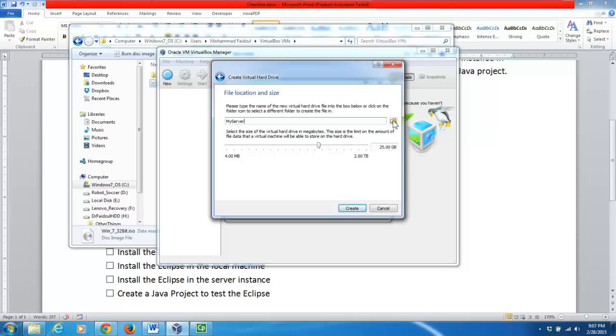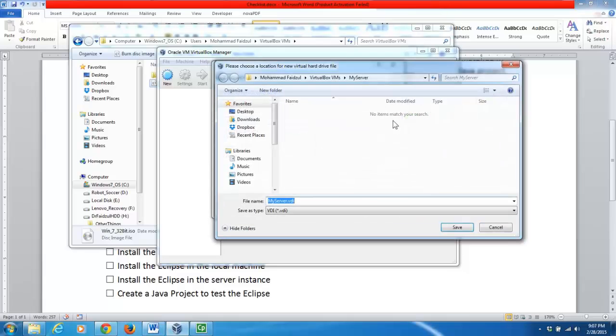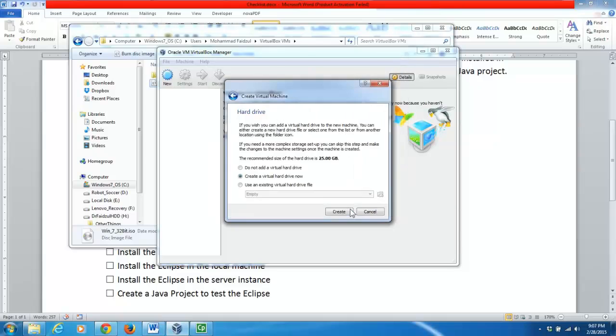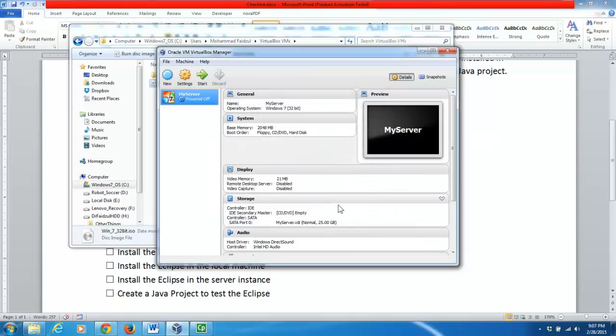The location of your file would be in your VirtualBox VMs, my server, and this is your hard drive. The size would be 25 gig. That's good enough. Press create. Okay, so let's start the server instance.